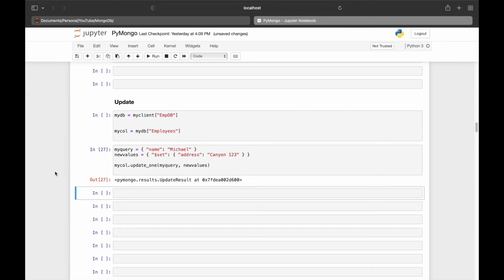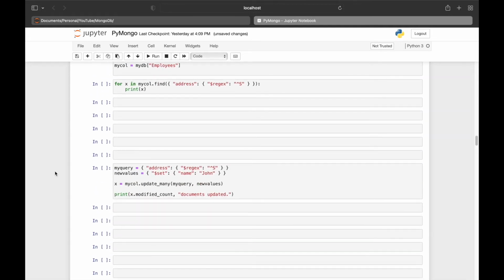Nice. So how to update many documents at the same time? That's how. Instead of using update_one, we're gonna use update_many. But the query here is a bit different. We're using some regular expression here. Basically what this means is that wherever the address starts with the letter S, we want to set the name to John.